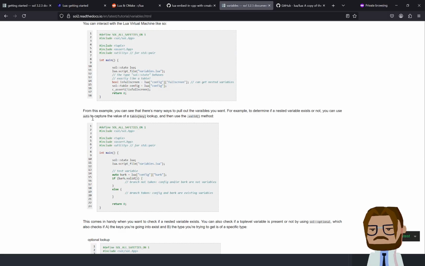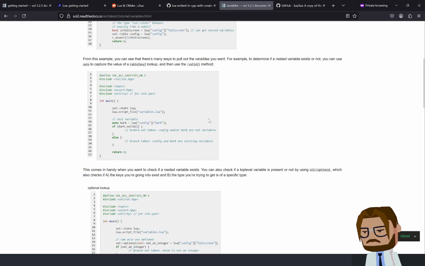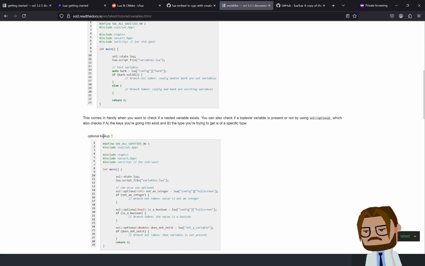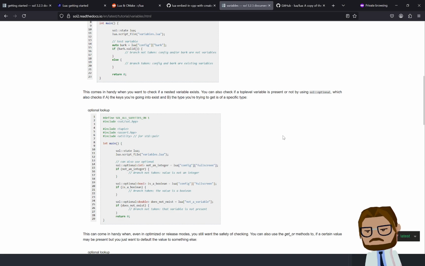So from this example, you can see that there's many ways to pull out ones. For example, to determine if a nested variable exists or not, you can use auto to capture the value of lookup, and then use dot valid. Yes. This comes in handy when you want to check if a nested variable exists. You can also check if a top level variable is present or not by using sol::optional, which also checks if A, the keys you're going into exist, and B, the type you're trying to get is of a specific type. Okay.